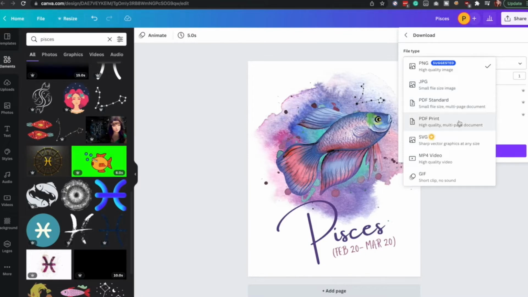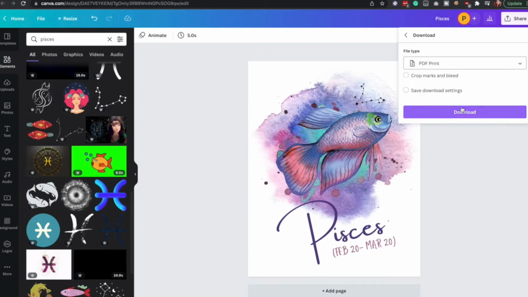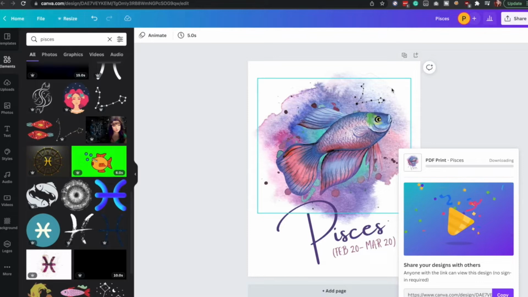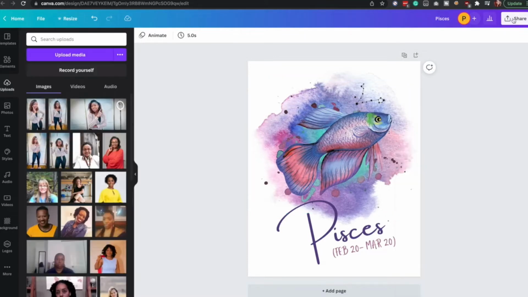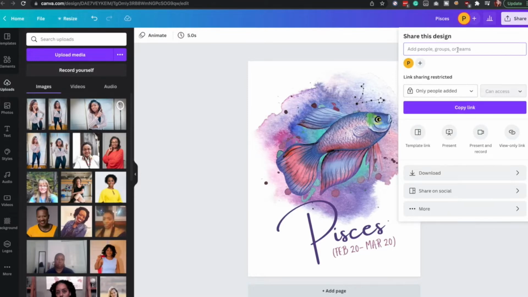Now, depending on what it is that you are actually creating, you might need completely different types of files. You might need a PDF print, for example. In fact, let's do the PDF print. Let's do that for this, and then click on download. So it has started to download this image for us so that we can use it to create something else.